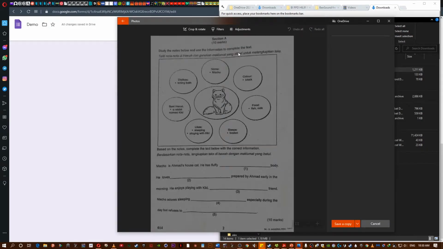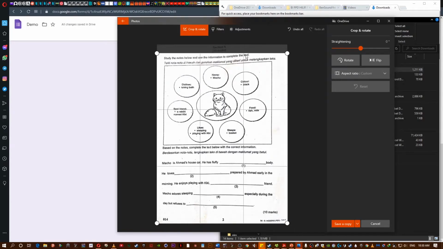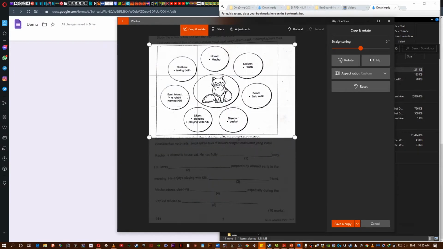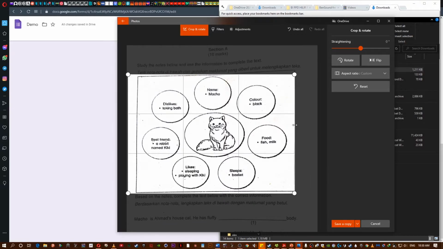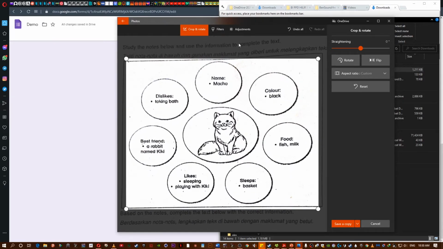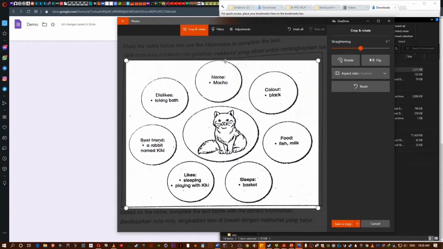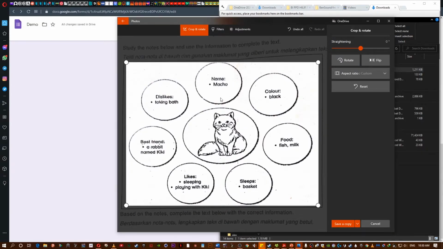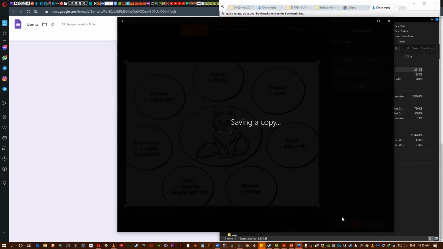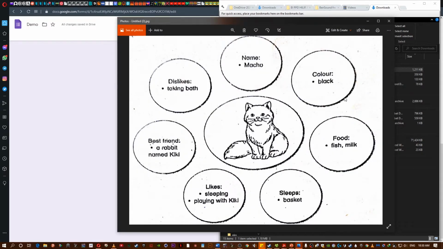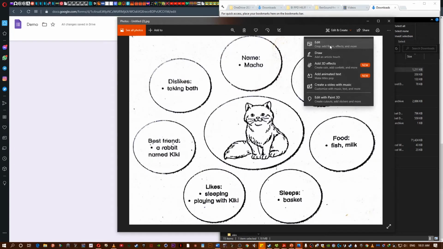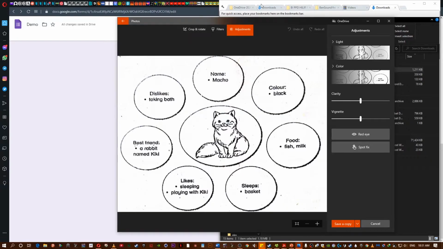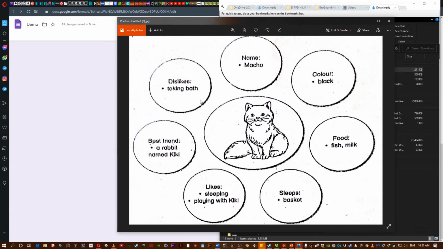I'm giving you multiple scenarios. You can use any kind of software to crop, depending on your computer. Mine, I'm using Photos, because with Photos I can crop and straighten. For this question I don't need to straighten, so I will save a copy. If the picture is a bit blurry, you can edit it using filter adjustments, depending on what software you have. But make sure the picture is in good quality, because when you upload it, students need to be able to see it.